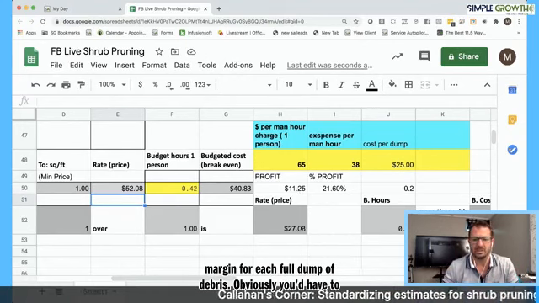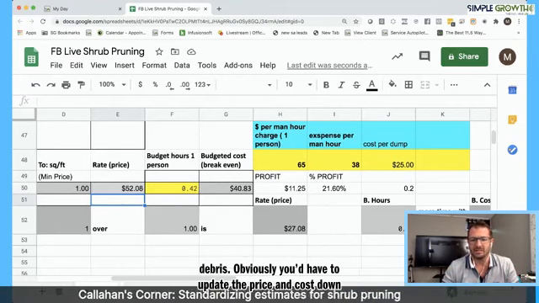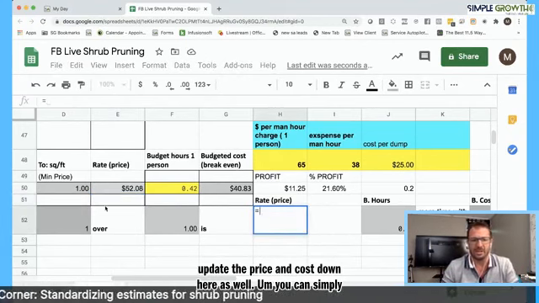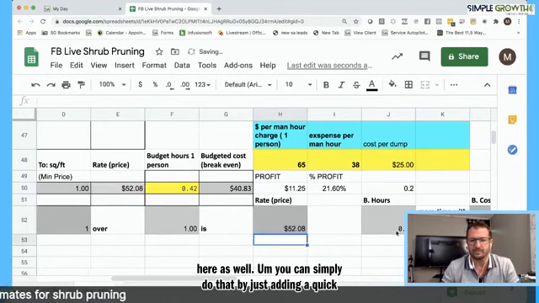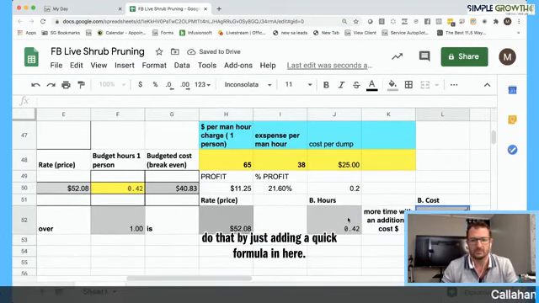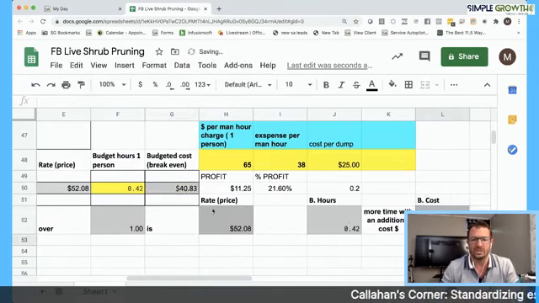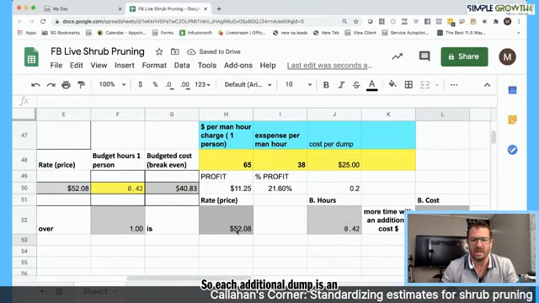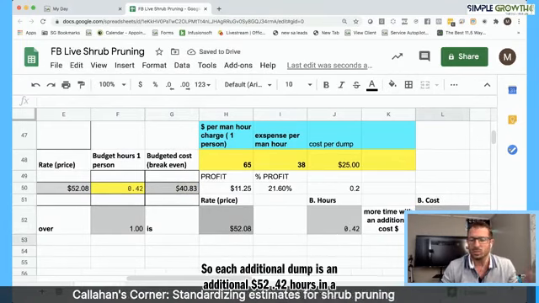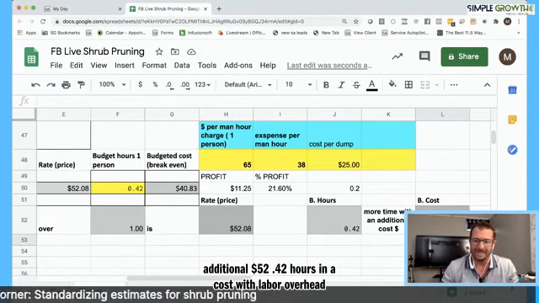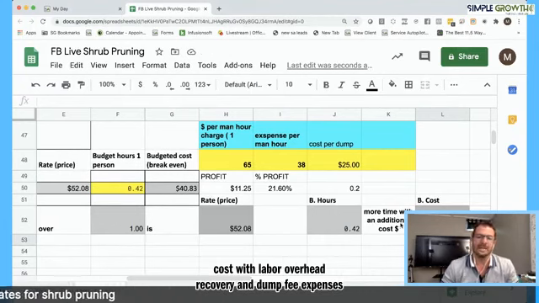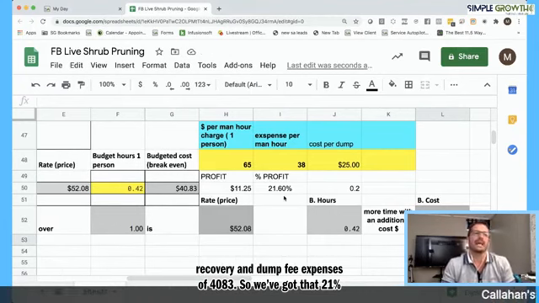And obviously, we'd have to update the price and cost down here as well. You can simply do that by adding a quick formula in here. So each additional dump is an additional $52, 0.42 hours, and a cost with labor, overhead recovery, and dump fee expenses at $40.83. So we've got that 21% net profit margin.